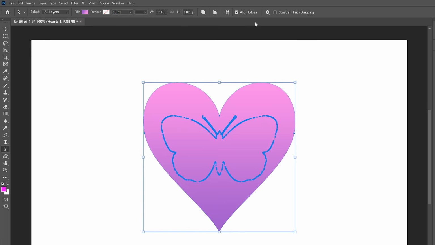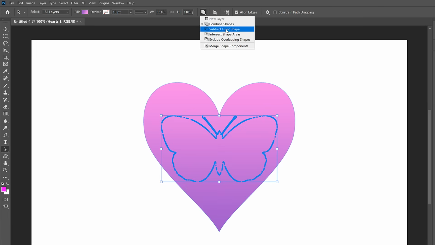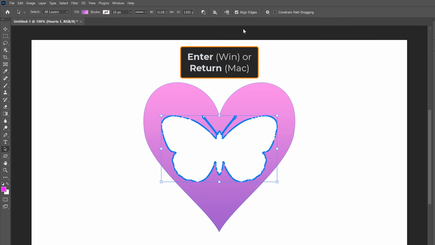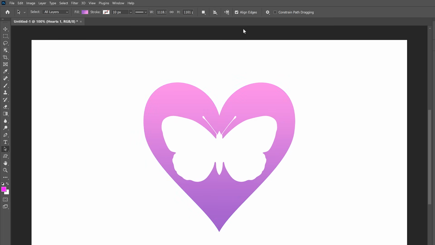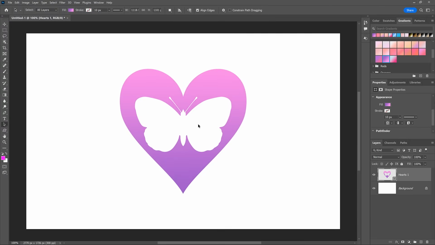To subtract the butterfly from the heart, I need to have only the butterfly selected. So I'll hold Shift and I'll click on the heart shape to deselect it. Then back in the Options bar, I'll click the Path Operations icon and I'll choose Subtract Front Shape. I'll press Enter or Return on a Mac to accept it, and the butterfly has been subtracted.